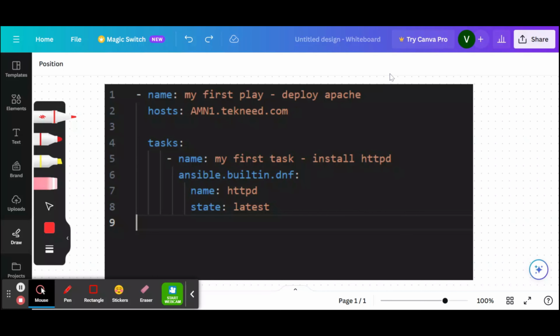This is a perfect example of a basic playbook. So, let's understand what a play is with this playbook. A play defines a host or group of hosts that will be mapped to a task or group of tasks. So, for this playbook, this is the play and this is the task.